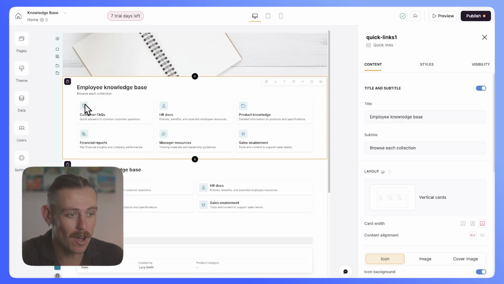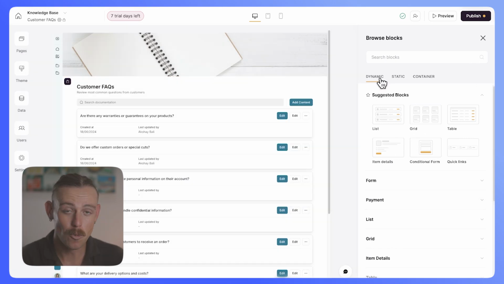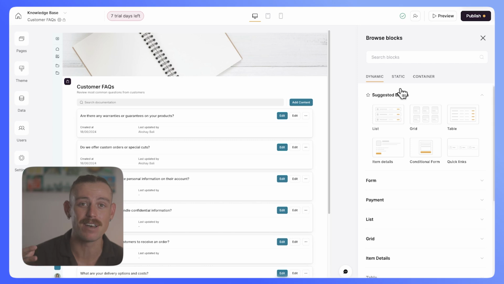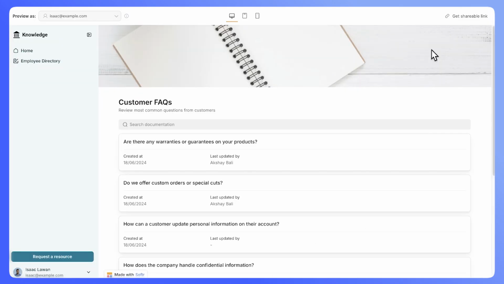We have the ability to dive into each individual page and make changes on the page level. We'll notice the blocks that we can include are either dynamic or static, meaning we have elements that change depending on the data we have on the back end, or elements that stay the same. And of course, again, do remember that we can have dynamic data show depending on who is currently viewing the knowledge base. If we jump again into the preview of this, we'll notice that we currently have Isaac logged in.